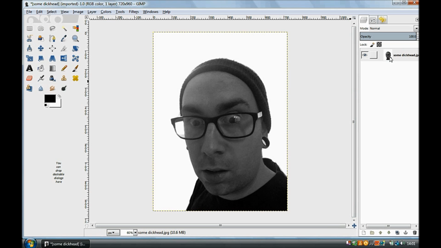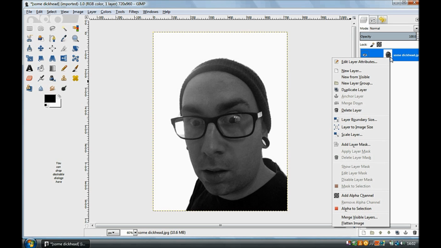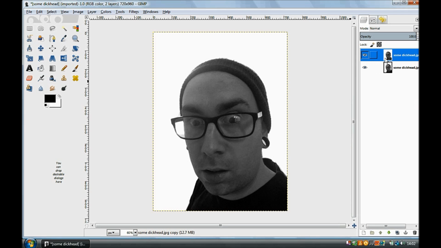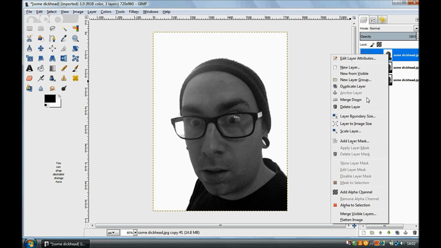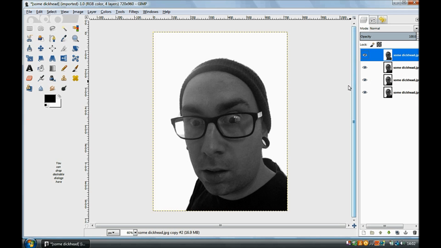From there I normally right click on the layer and duplicate the layer two or three times, depending on how many layers you actually want. I normally do it a couple of times in case I make any mistakes and go back to the start. It's just the easiest way of going back to the start.